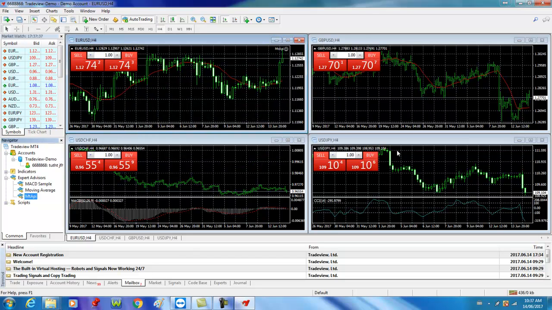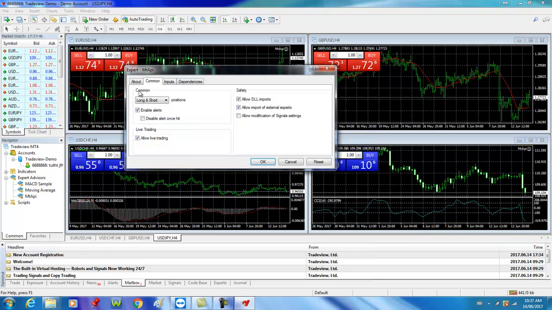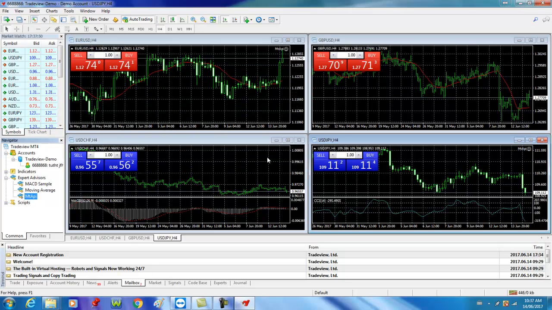Then repeat the same thing for the yen. So we're going to go over here and select Japanese yen. Then I'm going to attach to a chart. Common. Everything looks good. Great. So now we've connected the MT API to get information from the MetaTrader.